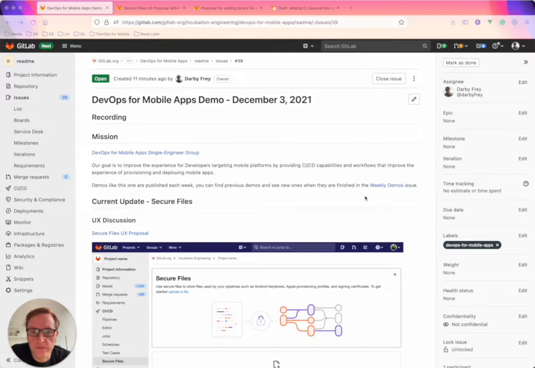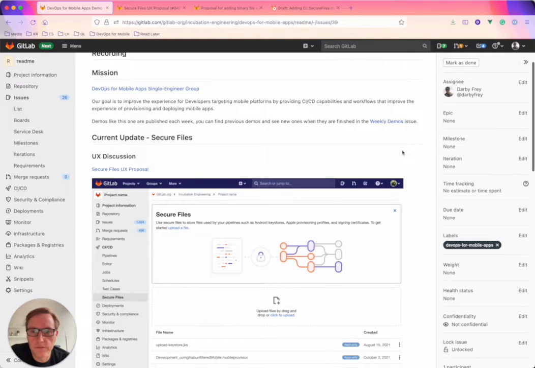The issue I have on the screen here is the issue for this week's demo, and you'll see a link to this issue in the video description below if you're watching this on YouTube. So the first section in this issue is just a review of our mission. This links to our handbook page and our weekly demos issue, where you can catch up on the older versions of these recordings. As a reminder, our mission in this group is to improve the experience for mobile teams and mobile developers working within GitLab.